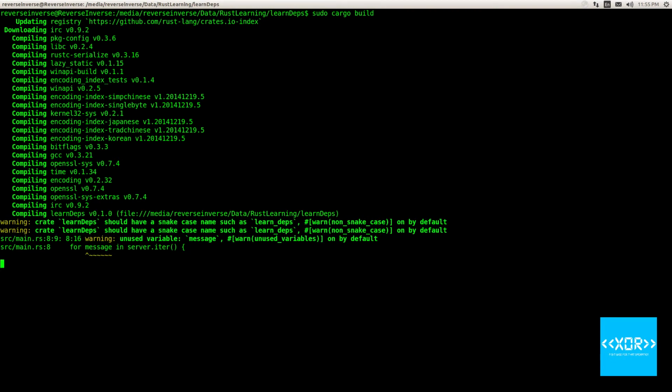Alright, and we are done. Okay, so as you can see, our project has been built along with all the dependencies that are required for this Rust project.